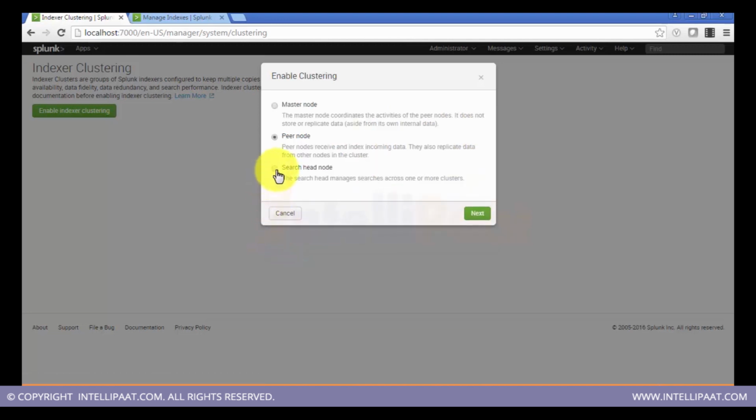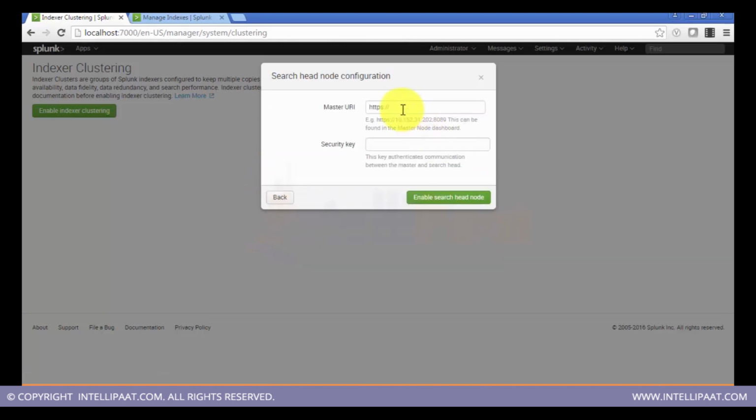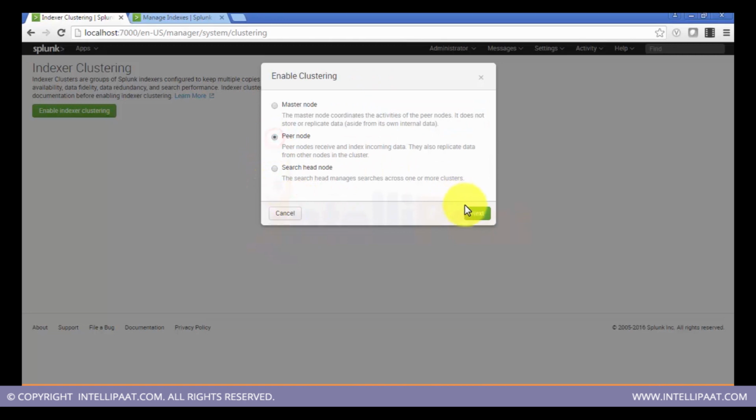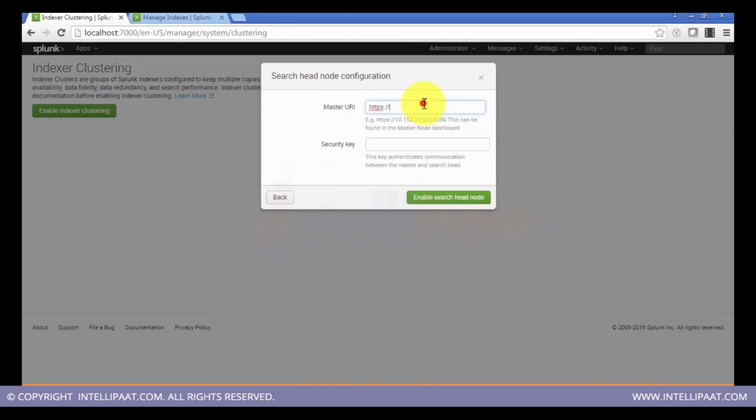But if you want it to be a search head node, then you have to define a completely new set of data. You have to again define the master URI and the security key. Search head node is basically from where the search requests are being handled. So search head also communicates with the master. That's why master URI is important for both indexer and search head. In indexer you see master URI. In search head also you see master URI. So when you are asking for a search request, it comes to your master first.